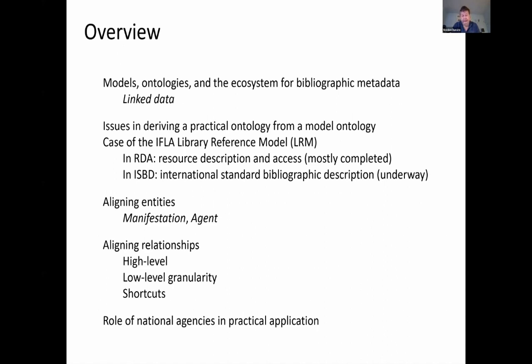In particular, the Library Reference Model has been implemented in RDA, Resource Description and Access, and that is pretty well complete. And in ISBD, which is very much underway. So I'm not really going to talk much about ISBD during this talk. I think Mirna will go into that later.